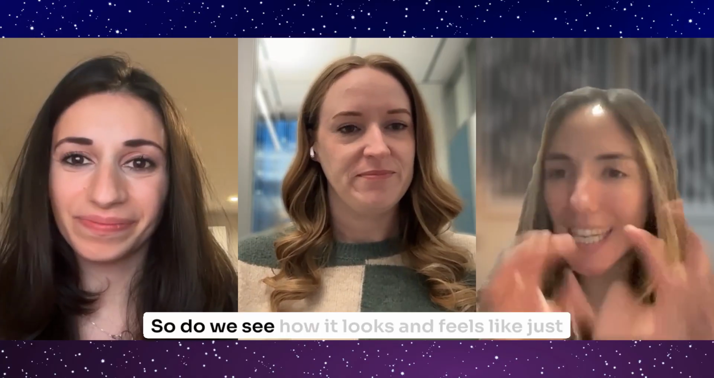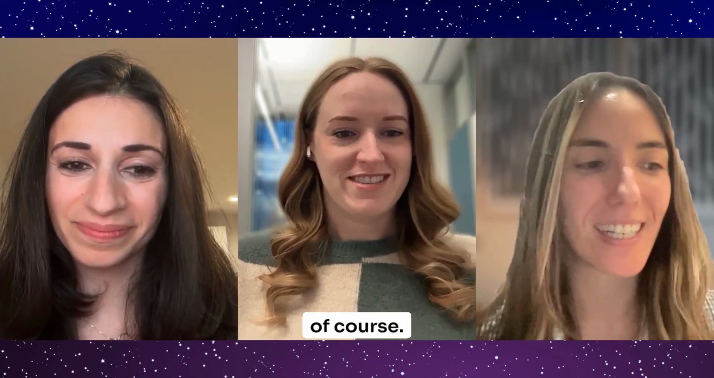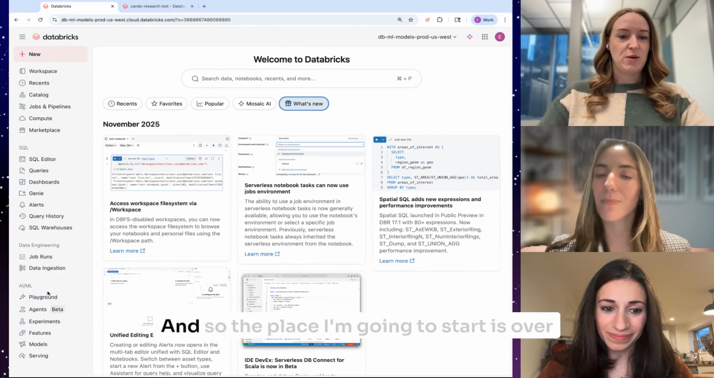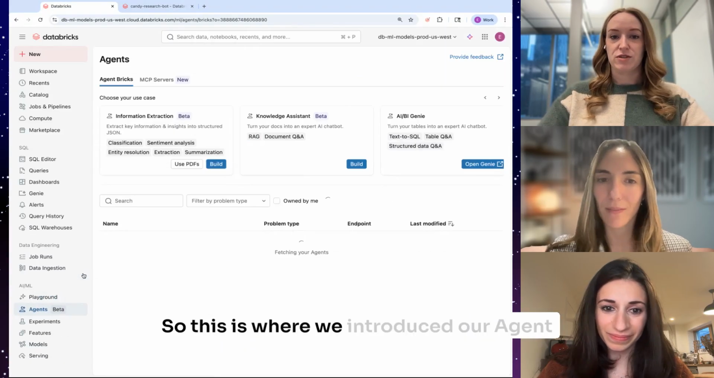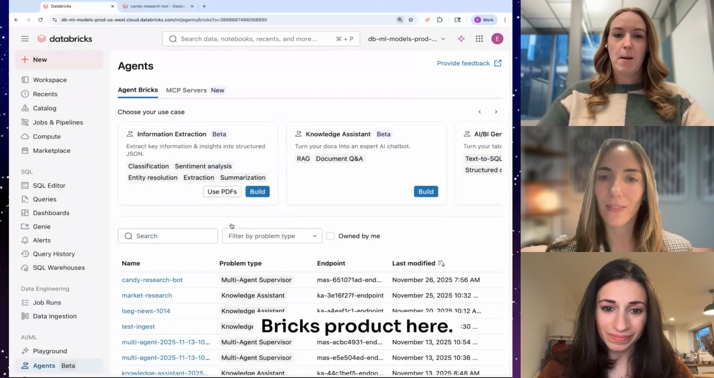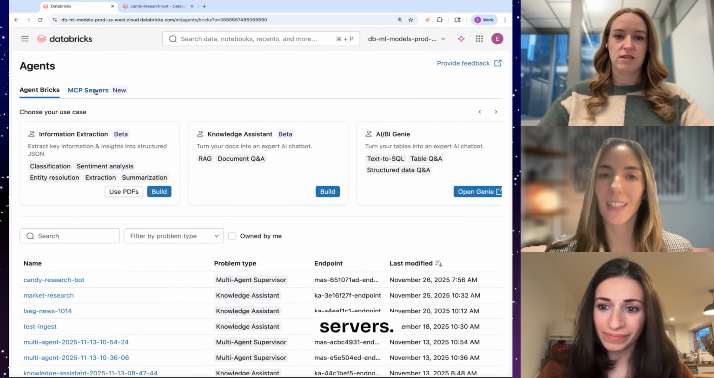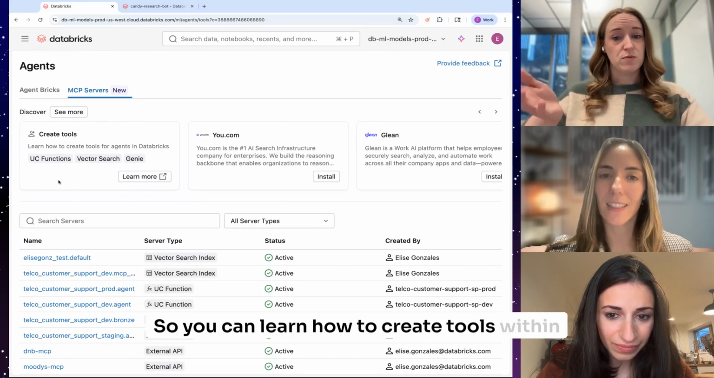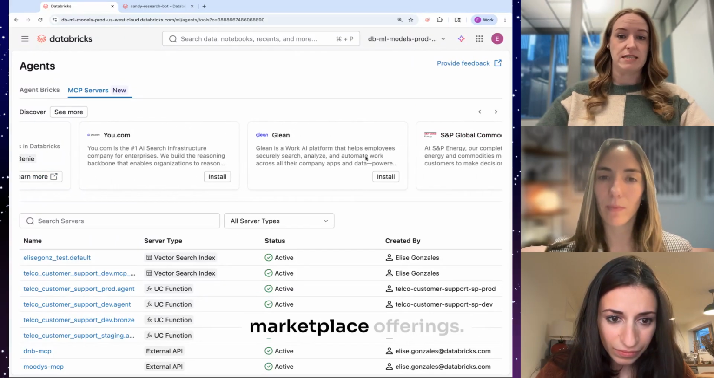Amazing. Should we see how it looks and feels, just so that everyone is on the same page? Yeah, of course. So let me share my screen here. So we're going to hop into the Databricks platform. And so the place I'm going to start is over here in our Agents tab. So this is where we introduced our Agent Bricks product here, but we now as well have a new tab for MCP servers. So what this lets you do is first you can discover, so you can learn how to create tools within Databricks, but you can also discover some of our marketplace offerings.